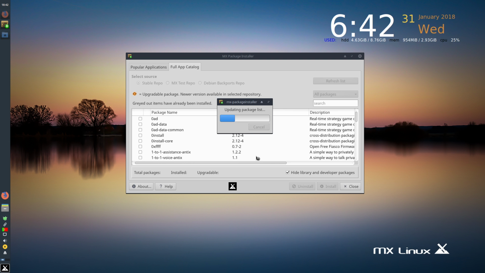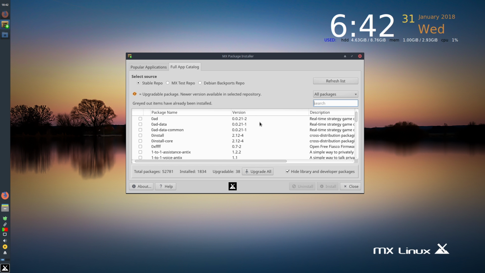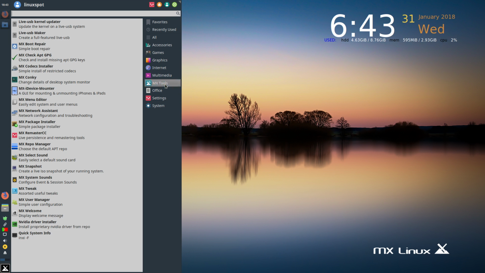This is basically their own graphical tool for package management, but Synaptic is also present on the system, and I definitely recommend using Synaptic over this one because, well, it's common sense that Synaptic is the best graphical user interface for APT anyway. Let's close it.